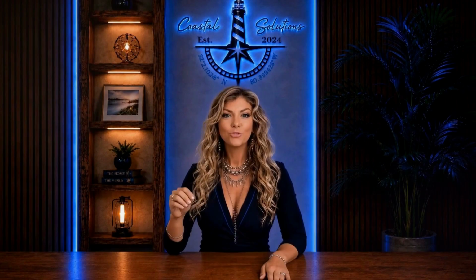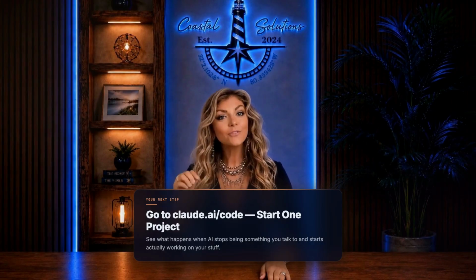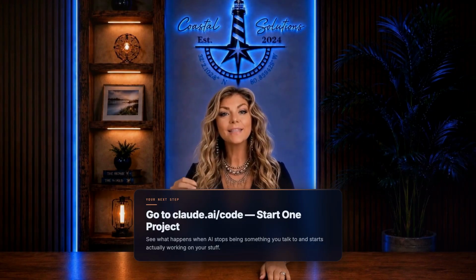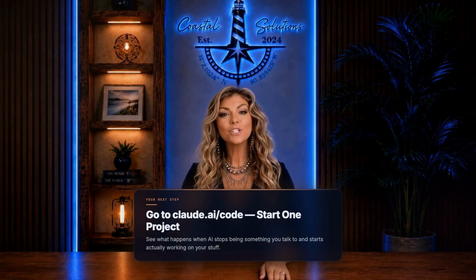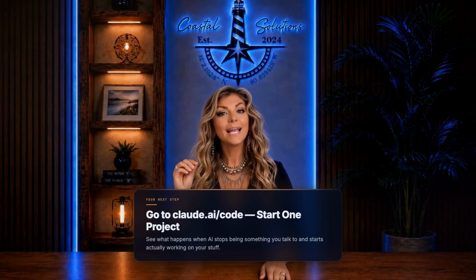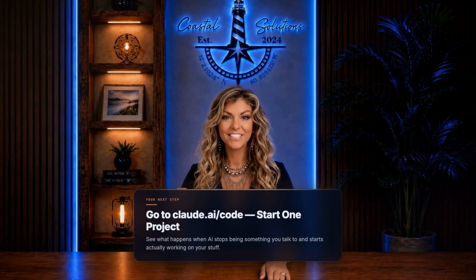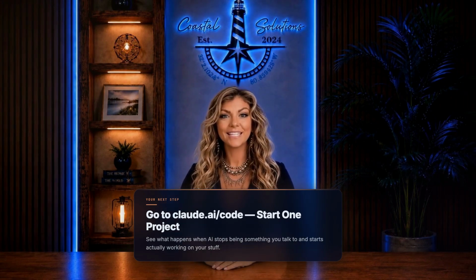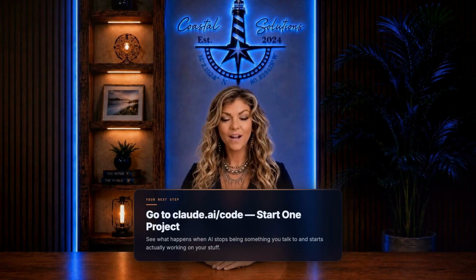The project moves forward. If you've been curious about this and you've been waiting for a reason to actually try it, this is your reason. Go to claude.ai/code. Start a project. Make a CLAUDE.md. Have the conversation. See what happens when AI stops being something you talk to and starts being something that actually works on your stuff. You are going to feel the difference immediately, 100%.